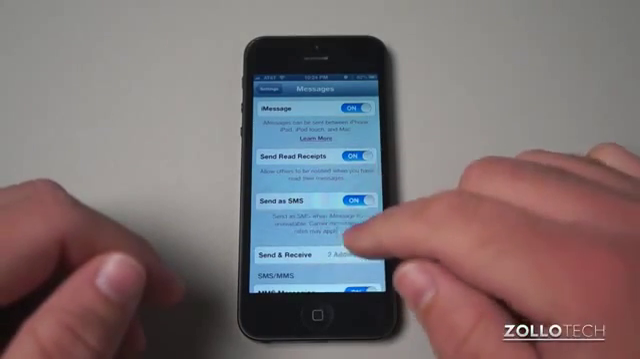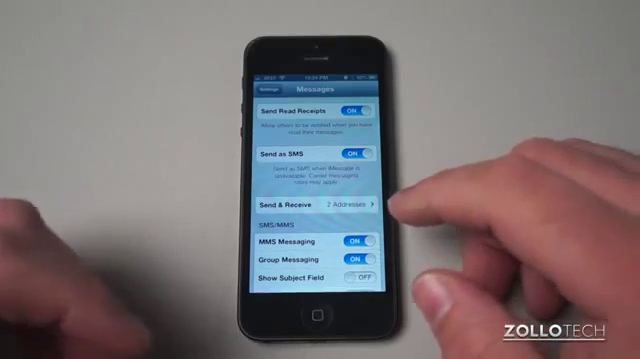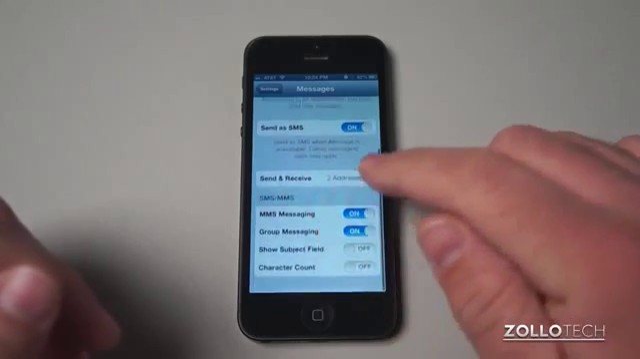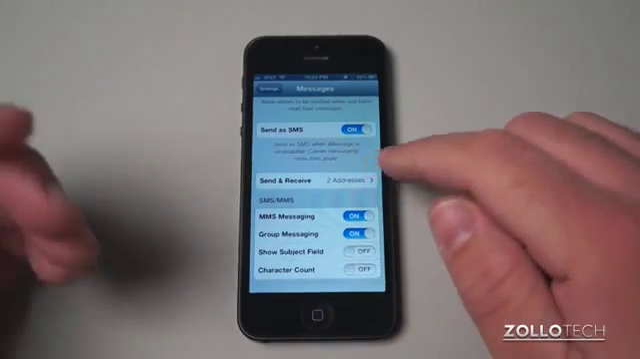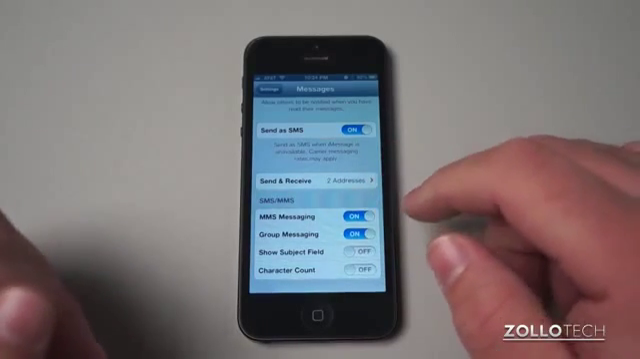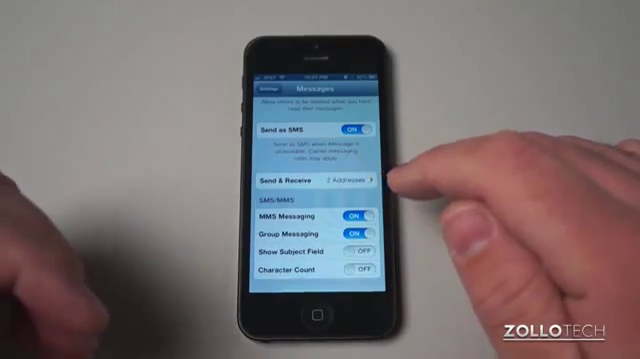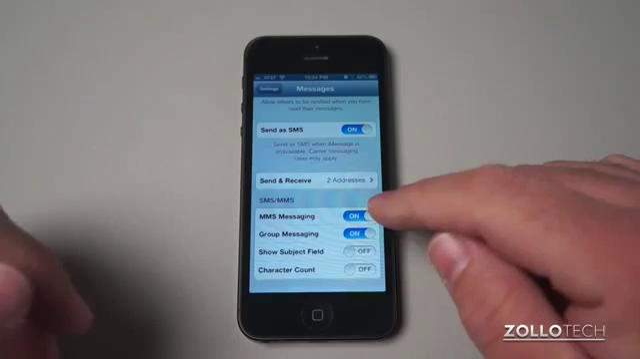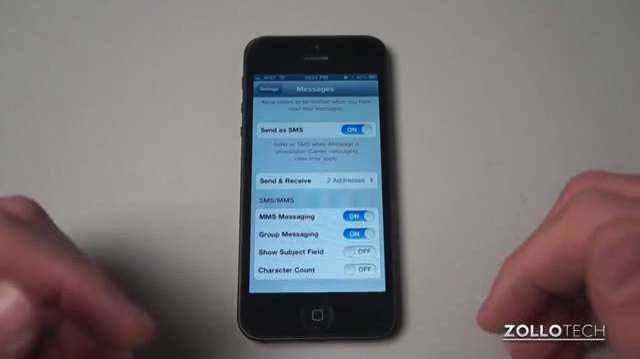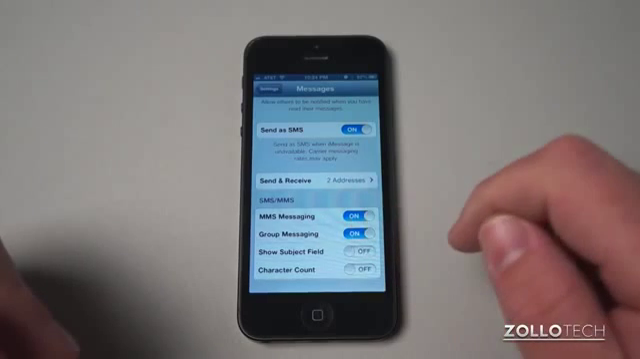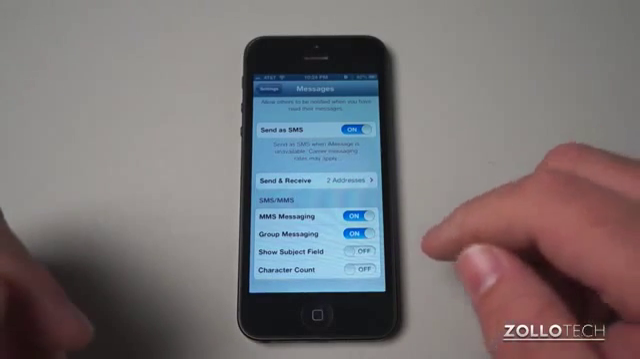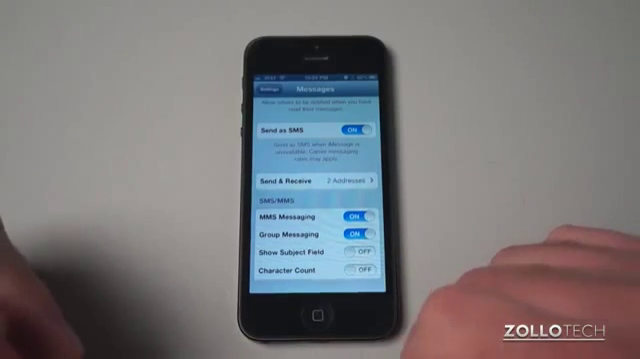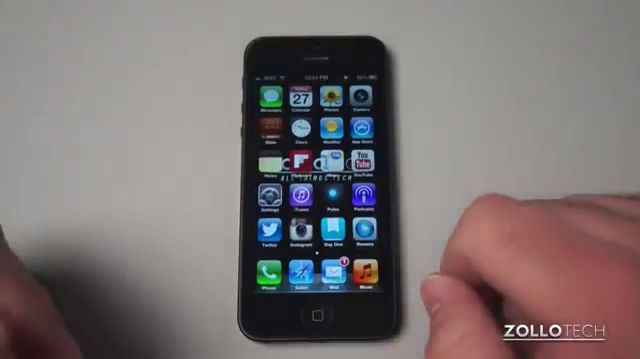We also have send read receipts. Send as SMS, so if iMessage isn't available or you don't have a data connection, you can send it as an SMS. You can pick which addresses to send it from, so that means your phone number. I'm not going to go into it here because I have a bunch of them, but it allows you to pick your phone number and your email address, or any combination of the two, or one. And then we have MMS messaging, meaning we can send multimedia messages such as pictures and videos. Group messaging, more than one person at a time. We can also select a subject field or a character count, and those I have off, and I believe they're off by default. So let's go back to the main screen here.